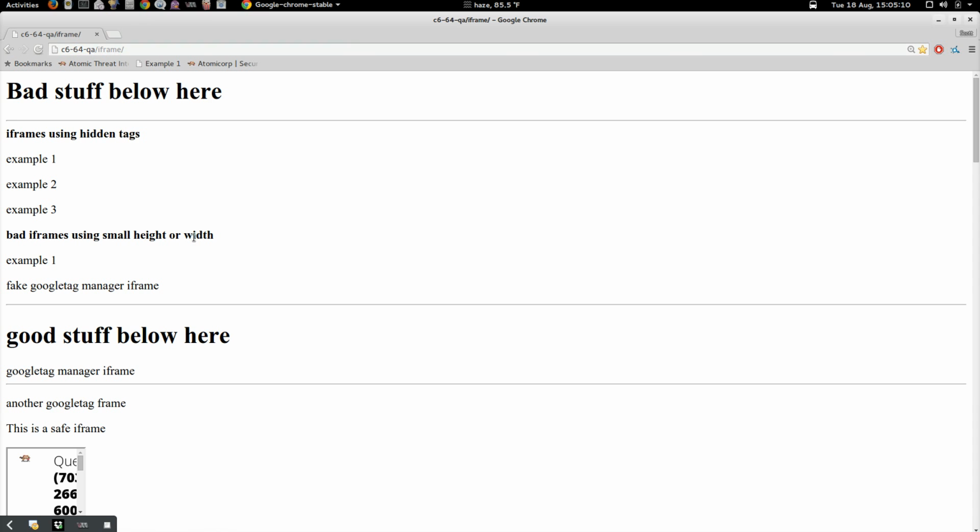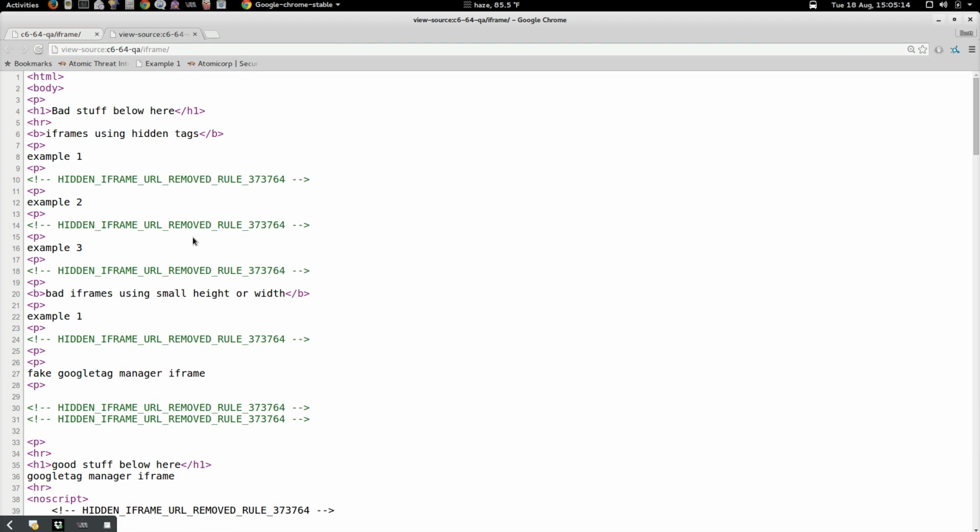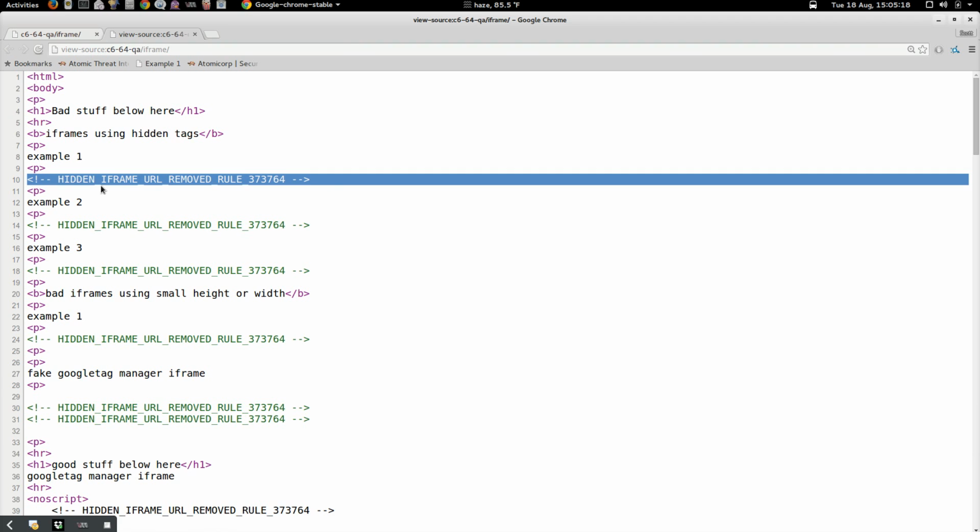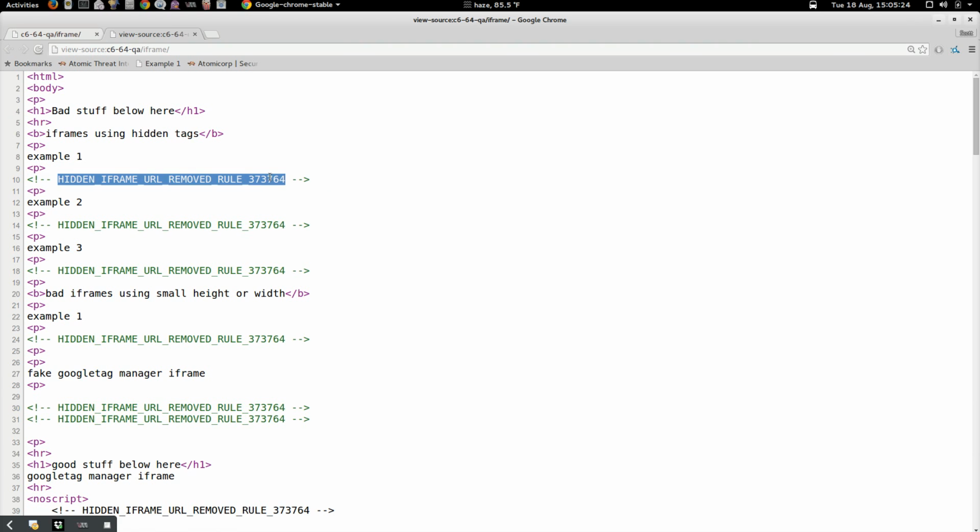But what you can do is look at the source code, and I'm hitting Control U here in Chrome. What you'll now see in the page where those iframes were is a tag that we throw in, and then we reference the exact rule that's removing the particular iframe right here. We had a lot in this. As I said, it's a QA page to be able to test the function, but you can see we've removed a lot of them.